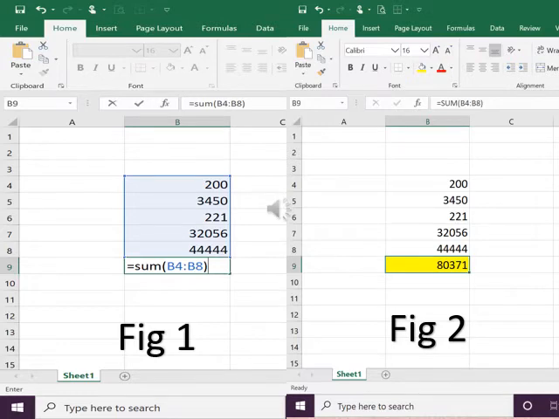Now consider one more example. I have my data in the cells B4, B5, B6, B7, B8. Now you can see that the numbers are really big, and if you calculate on your own, it will take time. So to avoid this, I have used the sum function. I want my result to be displayed in B9, so I have written my function in B9 only, that is equals to sum B4 colon B8. Now, as soon as I press enter, my result will appear in B9. You can see in figure 2.